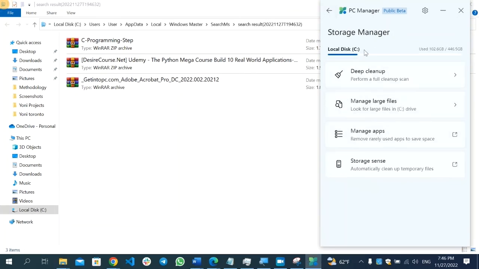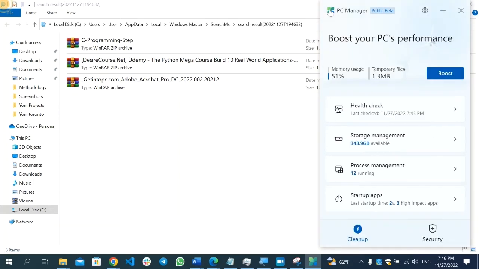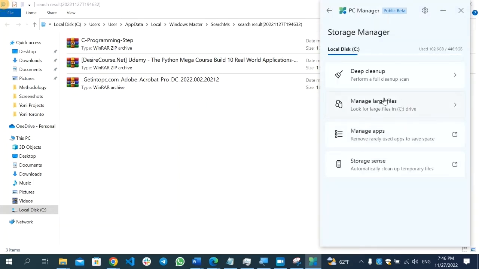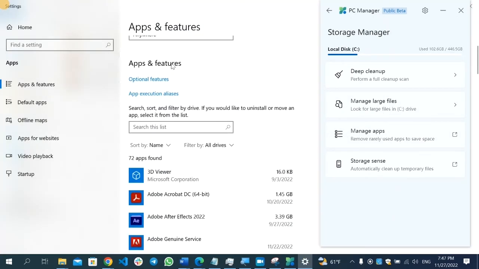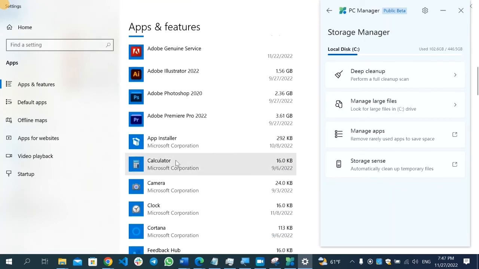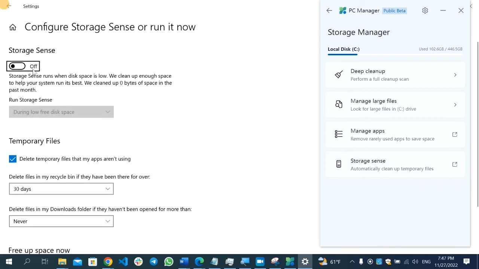The other thing you will get from this is you can clean up or deep clean. You can remove temporary files, manage larger files, and even manage apps. You can click this and it will directly open apps and features, so you can uninstall or do other things. You can also check Storage Sense. You can click here and sense the storage as well as temporary files. Here you can make different configurations.